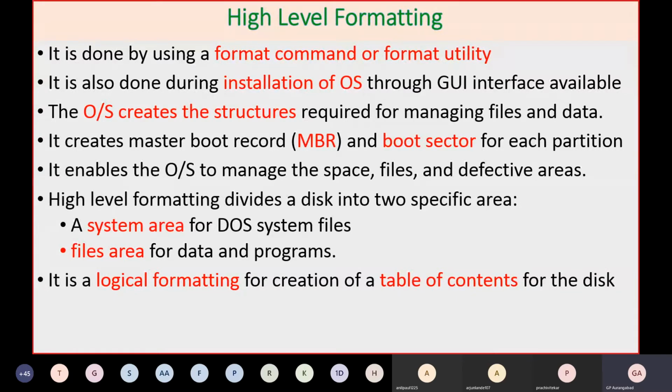So what exactly does the operating system do? It creates two important sectors. One is called the master boot record. It is the very first sector on your hard disk, and in fact it is the most important sector on your hard disk. It contains information; I will go briefly into the MBR. Another is a boot sector for each partition. There is a boot sector for each partition. Then it also enables operations to manage space, files, and defective areas.